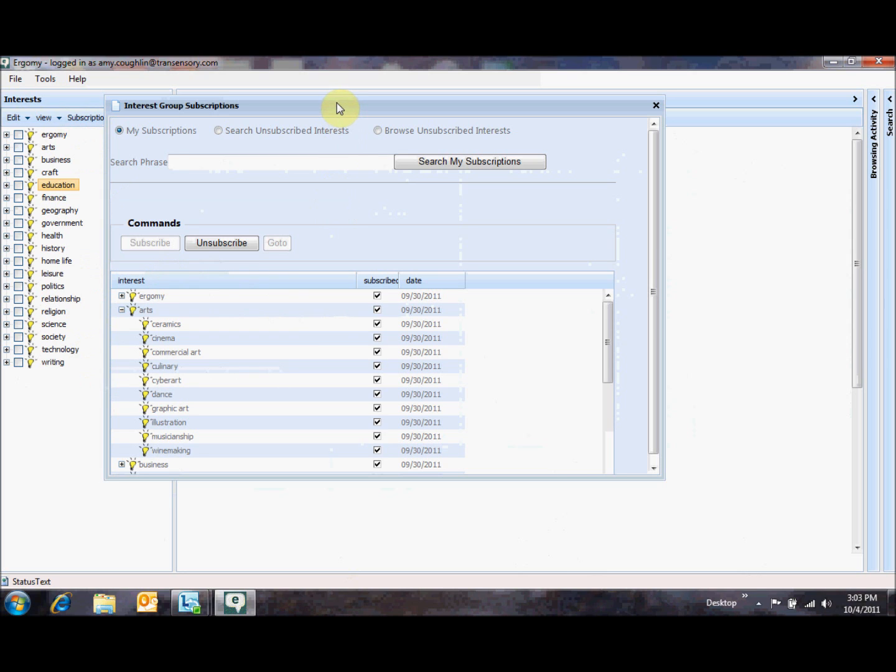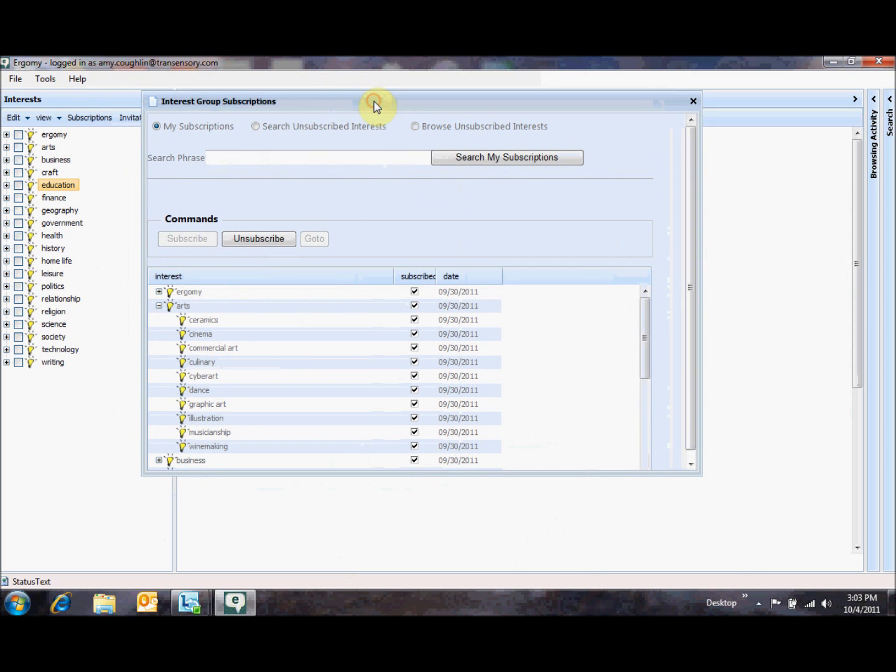This user interface right here, the interest group subscriptions, is also used if you want to search the other interests that you're either subscribed to or not subscribed to for certain search terms. So you can find content that's already been saved and created. And so it's a part of our knowledge preservation project is that we hope that one day people will actually be searching the Ergomy interest group tree instead of a traditional search. They'll start with that and then maybe turn to the search engines to build on the knowledge that's stored in Ergomy.